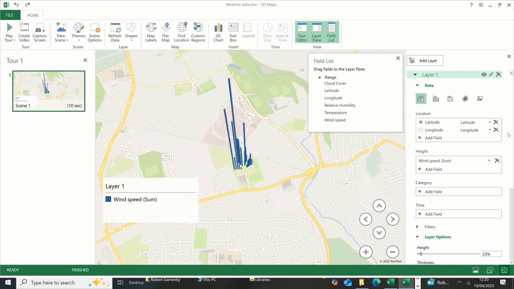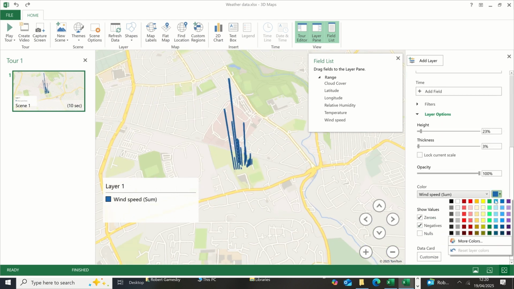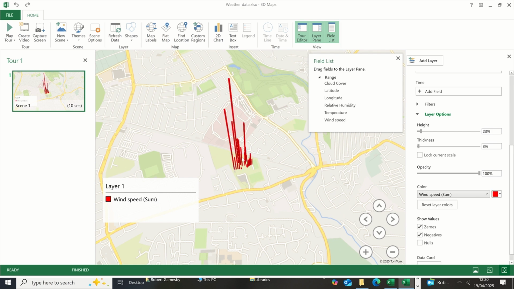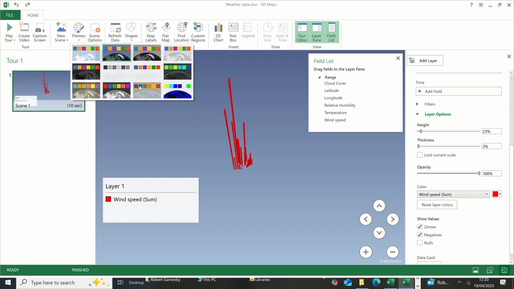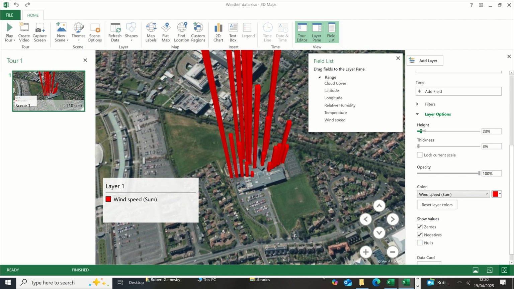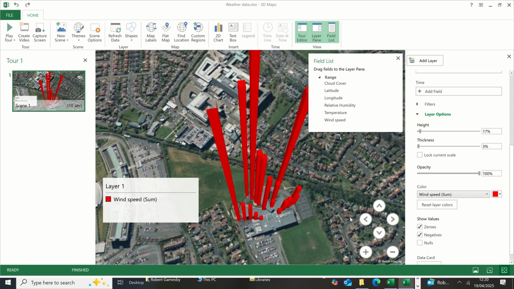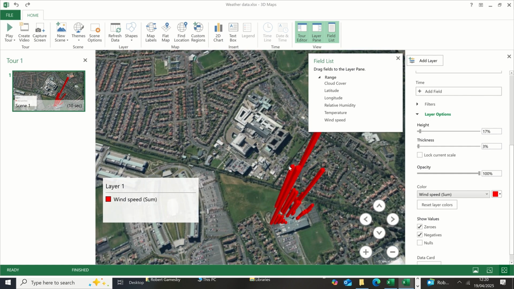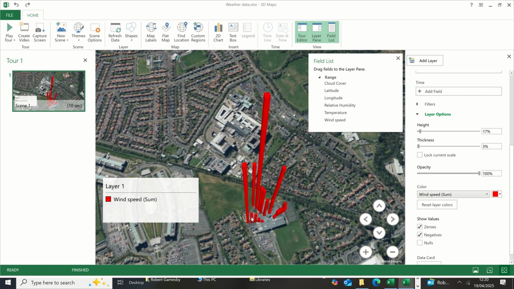You can do other things in the layer options, like you could change the color. And then up in the themes, if you wanted to look at the area through a satellite image, you could do that. Take the height down a little bit more. And there I've got a nice image for the students that they can see the wind speed on the data.